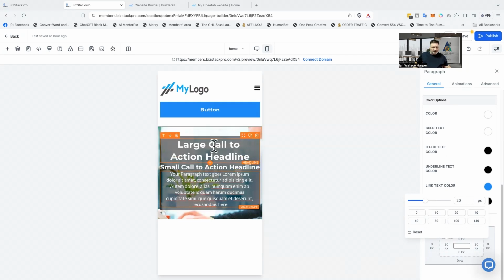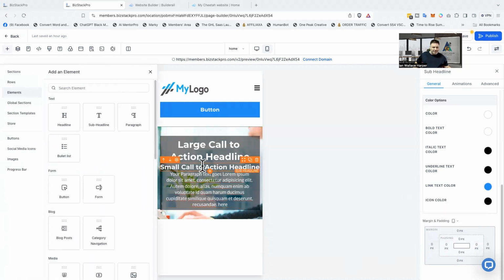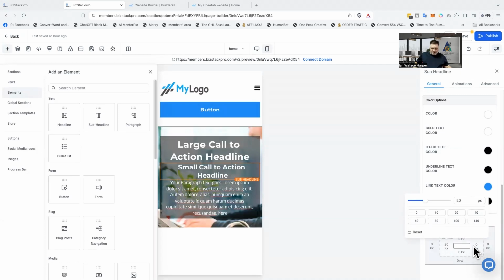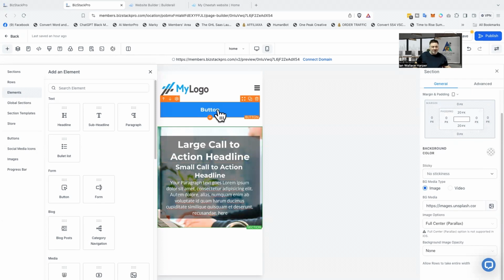So it's looking good. Again, let's change the padding on this one. Make that 20 as well, 20. And then on the other side, 20. And it's nicely centered. So that's looking pretty good to me. It's got the background image in, it's got the logo, it's got the button, and it's looking pretty good.